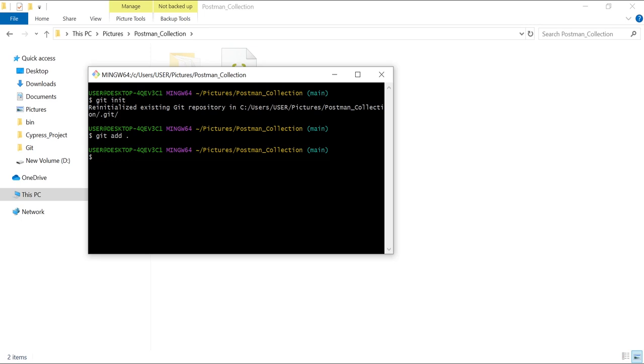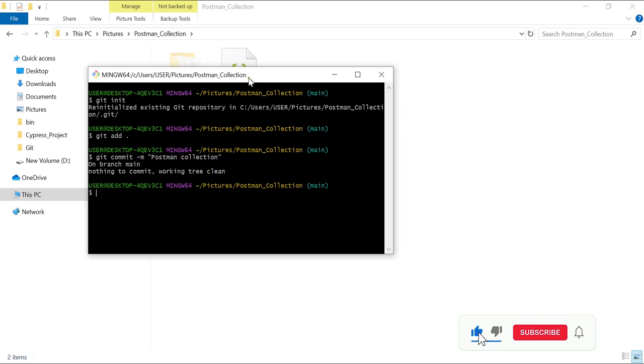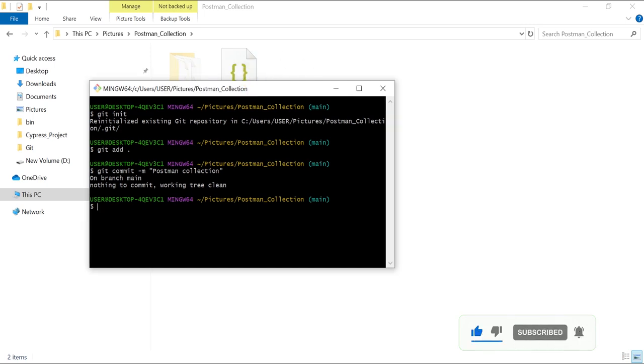Now save changes with a commit message. You need to commit first, so here enter git commit dash m and then enter message here. You can enter any message here. For now, enter here postman collection. This is the command for commit. Save all changes with a commit message. Click on enter. You can view here on branch, nothing to commit. If any changes make in your folder, so you can commit first before pushing the code.